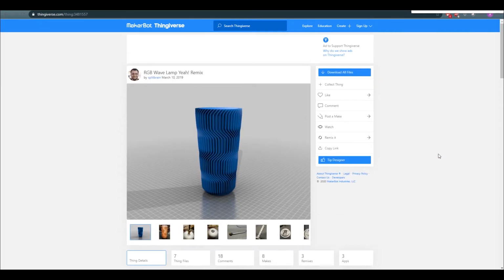Today we're gonna learn how to build this RGB lamp for your desktop. All the links to the products and what you will need to build it, we will attach in the description below.